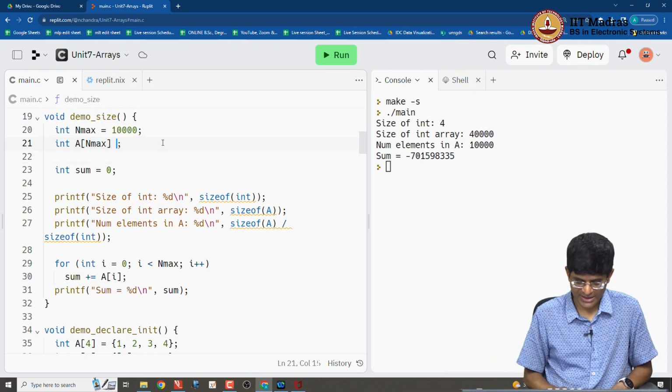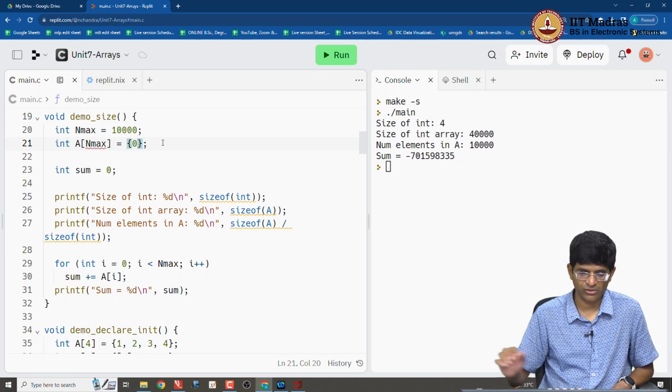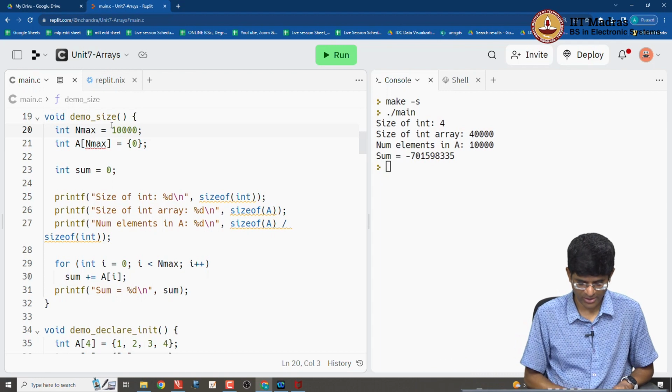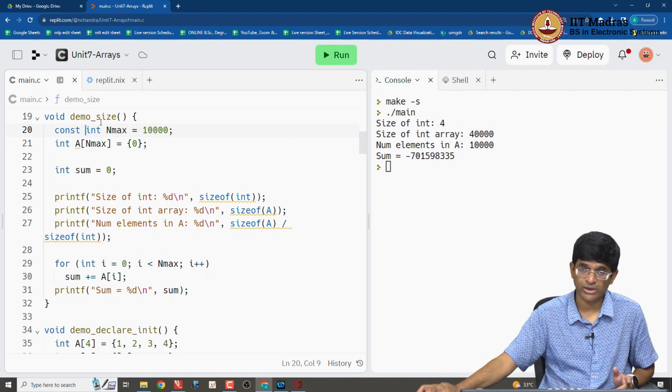What happens if instead I give a value like this? At this point I have explicitly asked for an initialization, but in this case it is actually complaining about it. It says that a variable sized object may not be initialized. What happens if we add a const int over here? Now that goes away. It does not have a problem with that because it is no longer a variable sized object. When I say something is constant, I know that nmax is always 10,000. I am never going to change the value of nmax over here, therefore I can do the initialization.